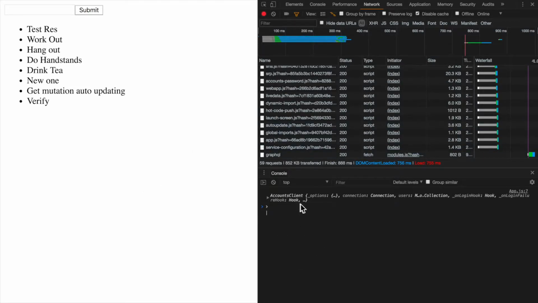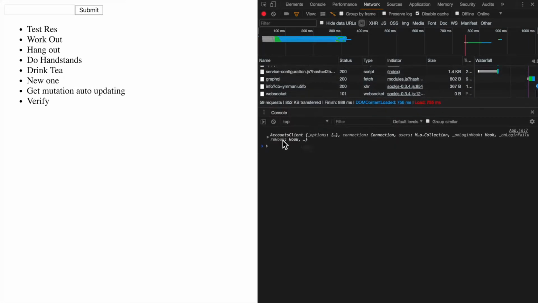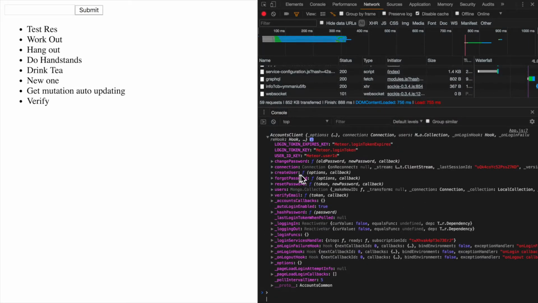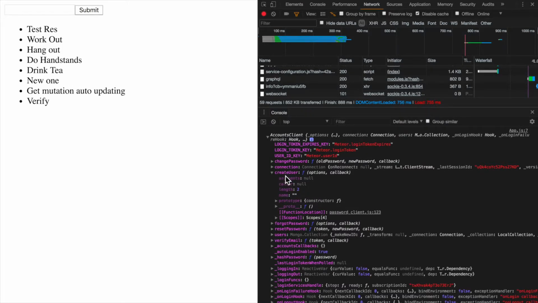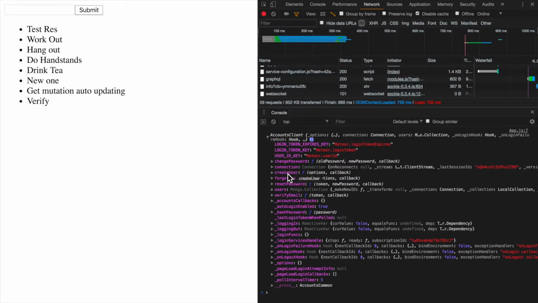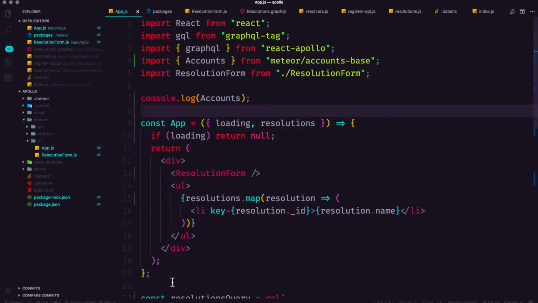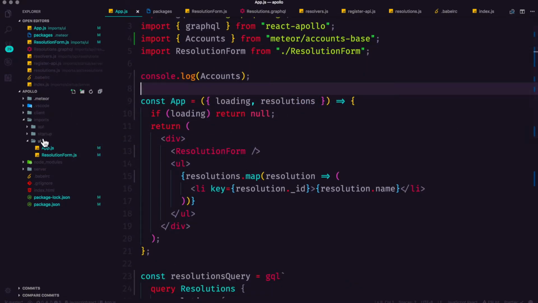Okay, so we have access to the Accounts object, which you may or may not know has access to a whole bunch of cool stuff. But the important stuff for us right now is that we simply want to be able to create a user, which you can see is a method of the accounts package. Or maybe verify an email or log in as a user. So what we want to do here is set up a quick and dirty form to go ahead and log someone in. I'm going to go ahead and create a new component, and we'll just say register form.